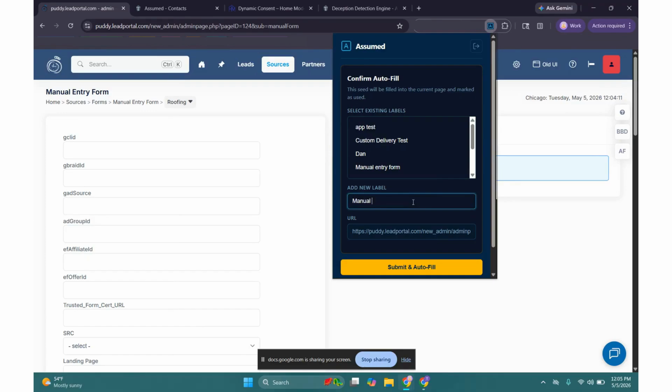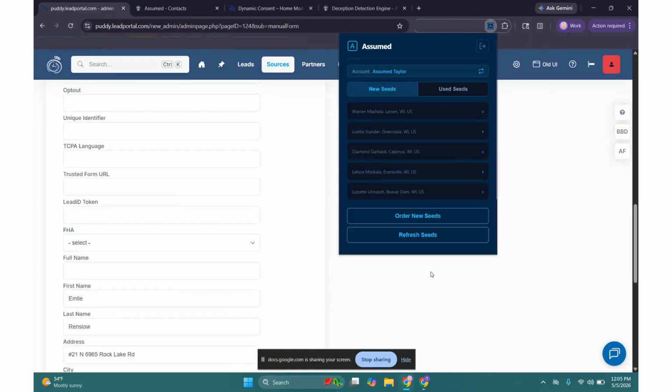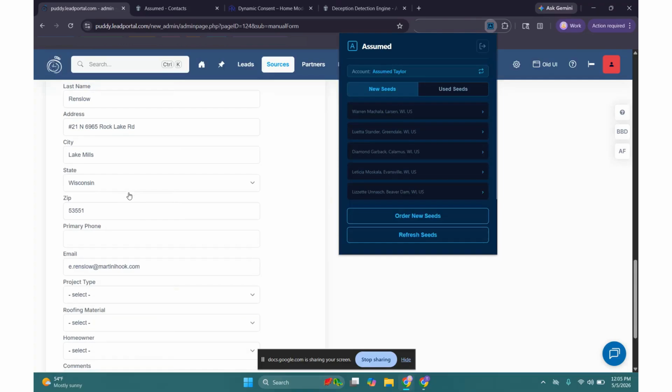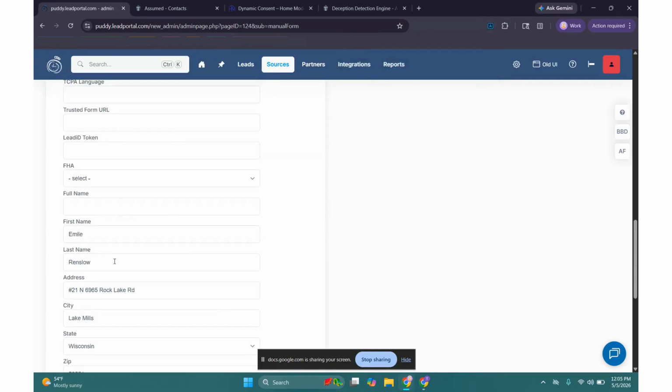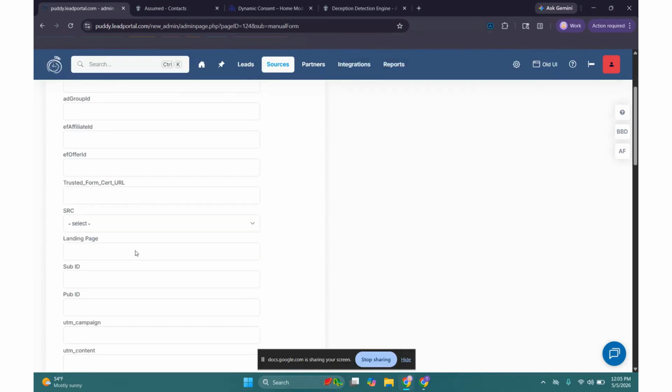Let's do manual entry form. If you have specific partners this is going to go to, you might add that as a label. It also grabs the URL, which isn't as relevant for this, but just worth noting. So it will fill in all the information. I'm just going to go through and add some extra things that might be required.